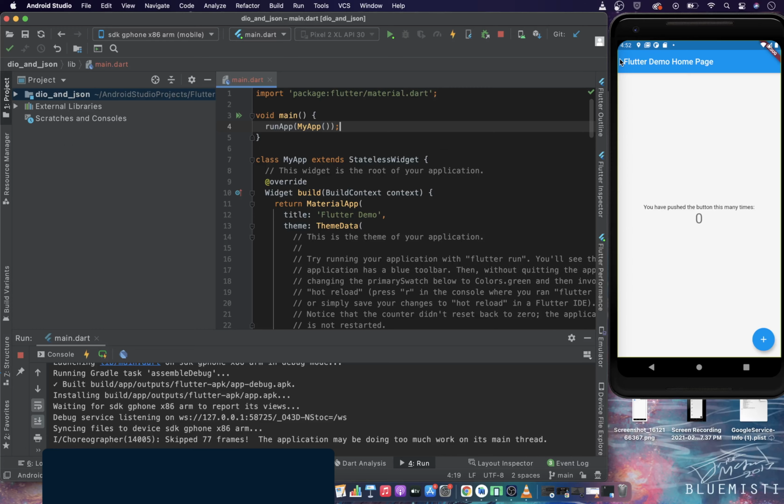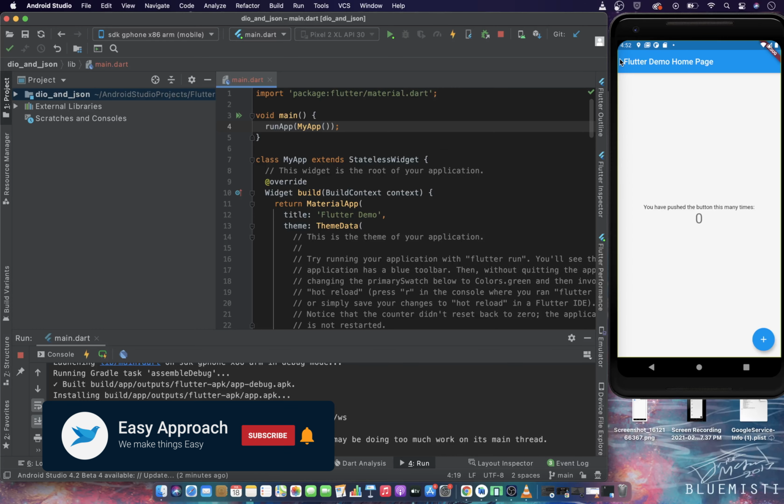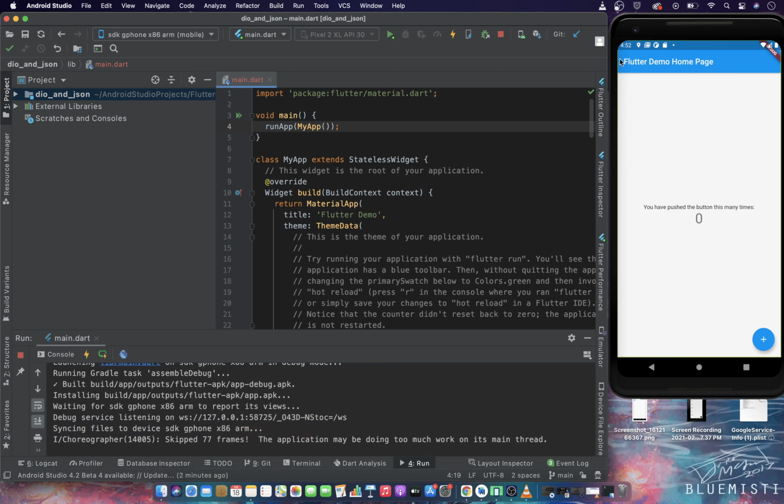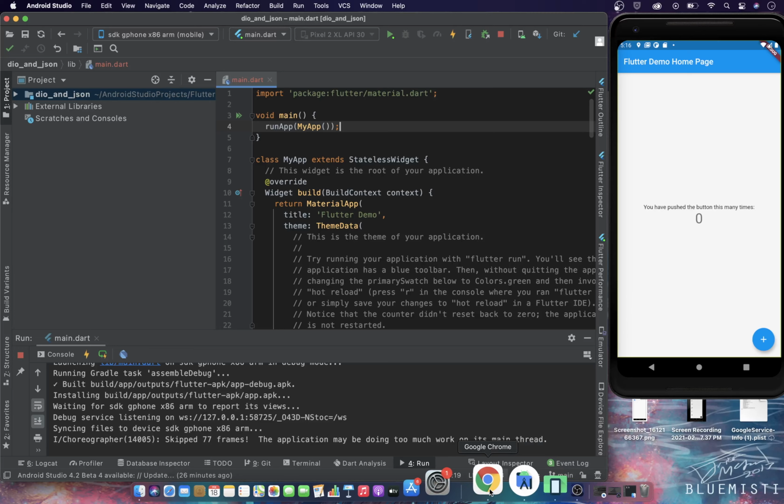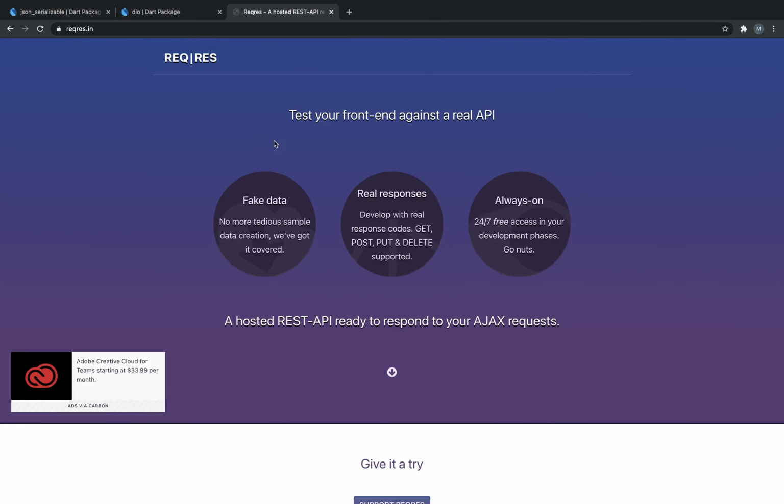API is actually an in-between guide that connects our application to the backend where data is stored. With using correct API, you can get some data, you can add some data, or you can even update the data on backend. In this tutorial, we are going to use some dummy APIs that we can get from this website, that is requestresponse.in. So it's actually short of request and response.